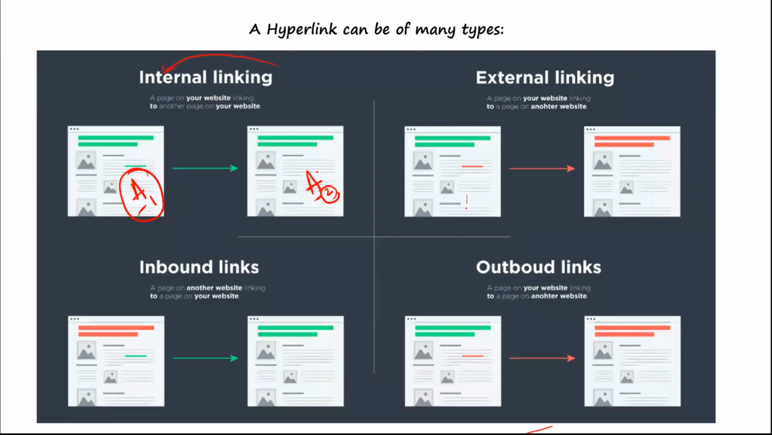And if this is website A, this is website B. So for instance, this was Google and this is my Wikipedia. This is called external linking. Similarly, outbound links are the same as external linking. And inbound links are when this is your website, this is an external website, and this is your website.